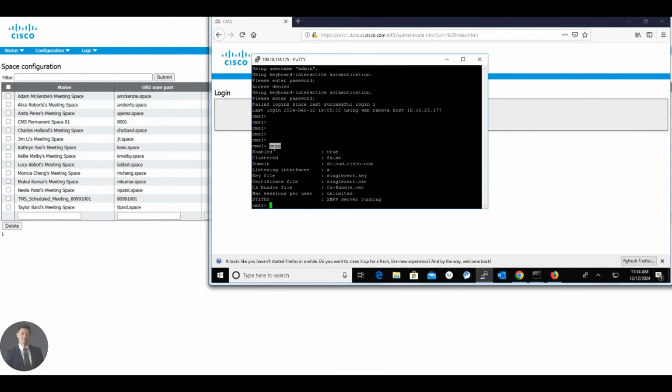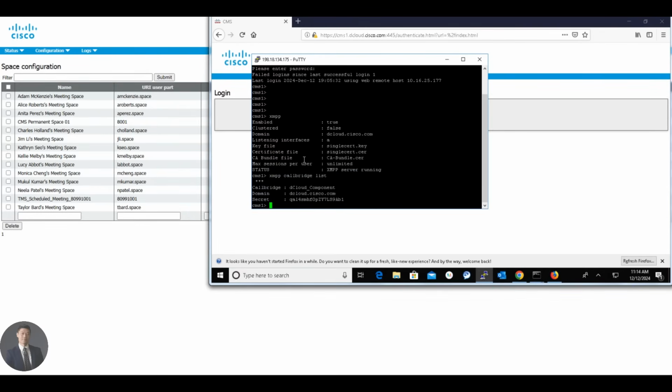So we'll have to add a call bridge to the XMPP server. I would use XMPP call bridge list. Now the call bridge is added for XMPP. So now we need to enable the web bridge on the interface using port 443 and use the certificate files for the web bridge to listen on 443, and the certificate also your CA bundle.